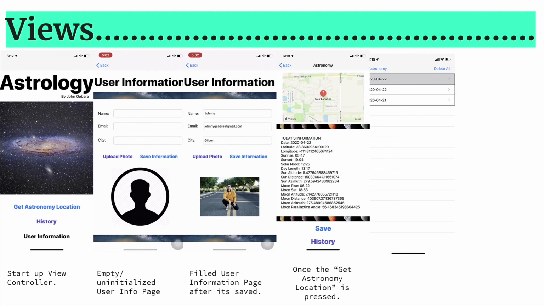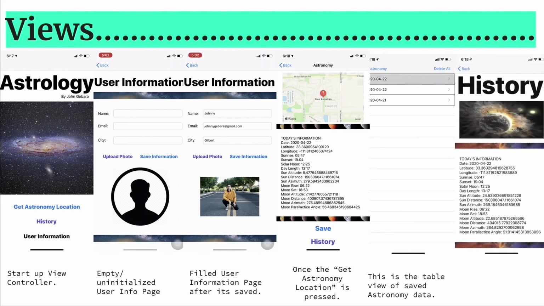If they decide to view the history, they will be greeted by the History View Controller, which is the table view of all the past saved histories. For me, I chose the option that I currently saved, which was today's. And when I click on it, I get the Old Information View Controller, which shows me the information in the same format that I saw from originally retrieving the information.